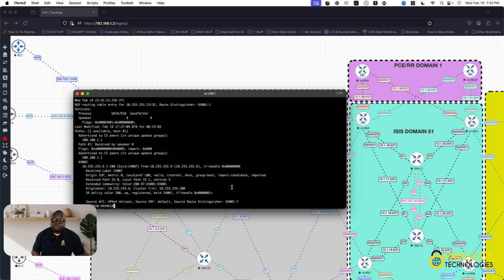Now I'm going to show you the policy that was created by the PCE. I didn't create this policy. I just said, hey, give me an on-demand. I did an on-demand tunnel for this color, and I said, PCE, give me the computation to get there. So now to view the policy that was created, you do show run segment routing, traffic engineering, policy.